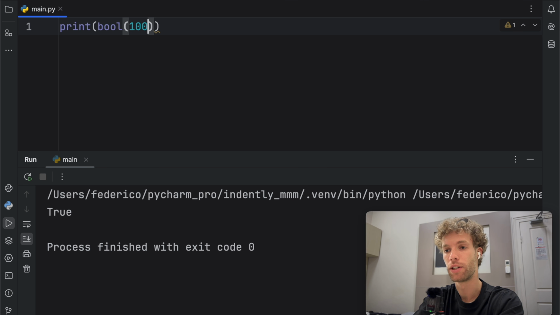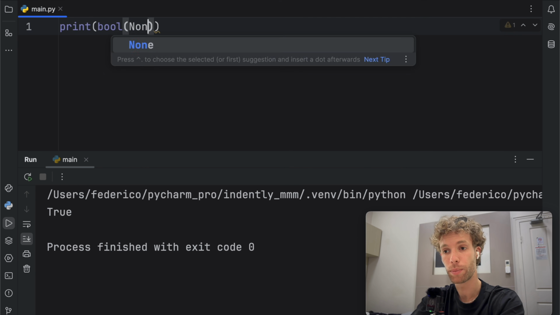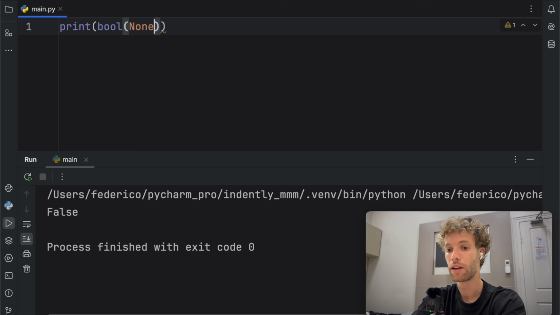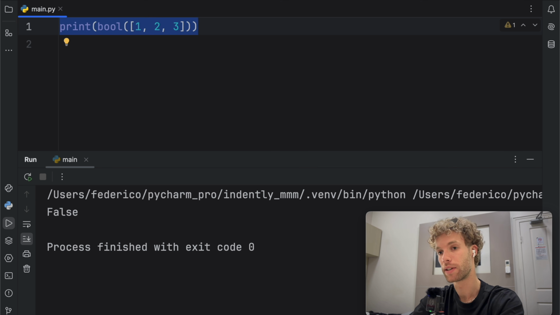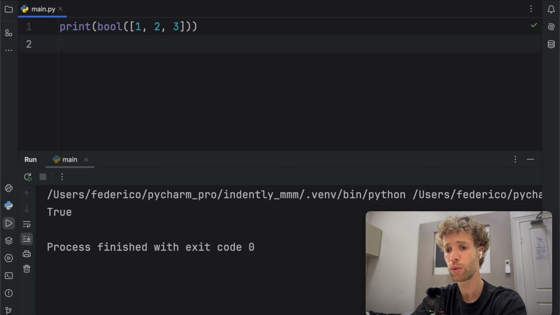And I'm not saying that 0 is not a number, it just represents nothing. Or it doesn't represent nothing because we have none, but it represents a falsy value. Now, if you were to put none in here, which represents nothing, we will get false back because that is also considered a falsy value. And for one more example, we can pass in an empty list, which is considered also to be a falsy value. And if we add 1, 2, 3 inside this list, it's going to be considered a non-empty list, which will give us back true because it contains something.